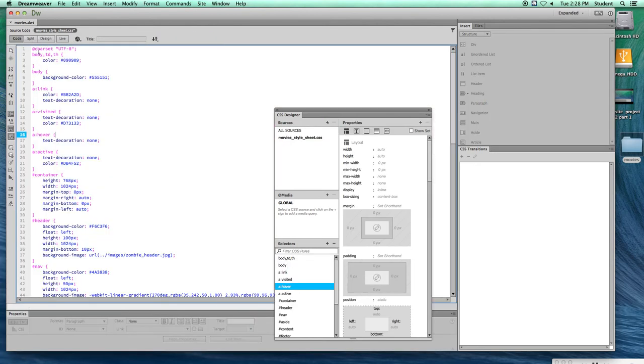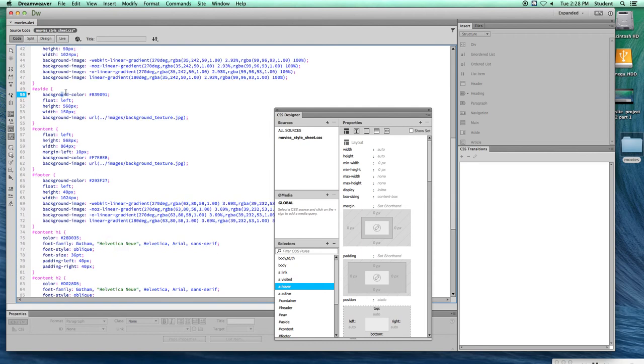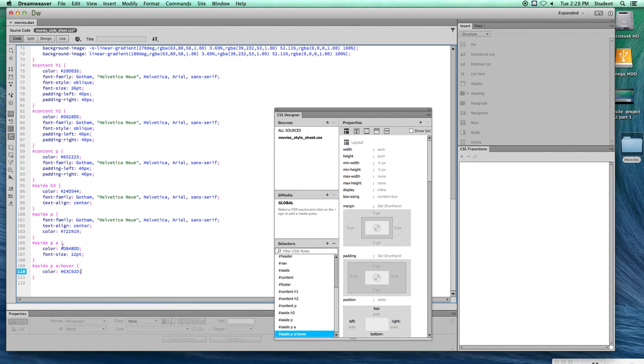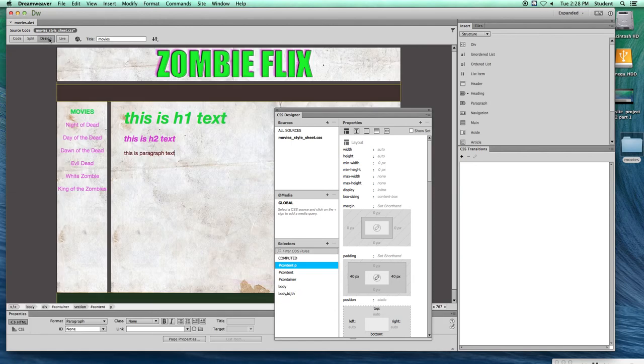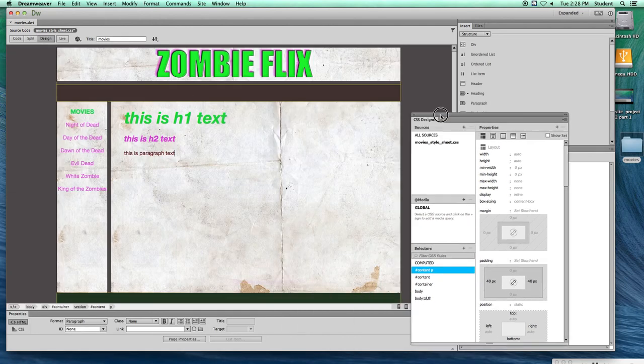Here's my CSS code. You can see where we've added specific text properties for our H2 for the content section, H1 paragraph text, H3 paragraph text for the side, paragraph links for the aside, paragraph hover rules for the aside. Alright, so let's go back and see how we can add a navigation bar.